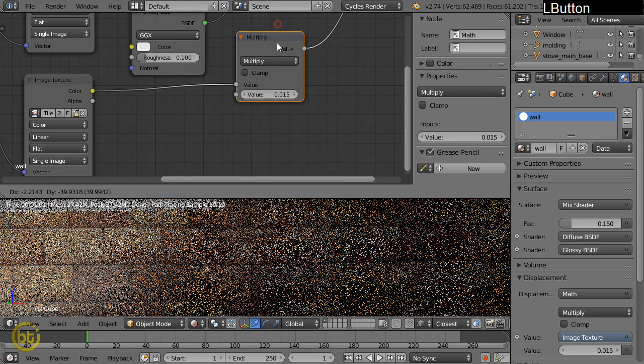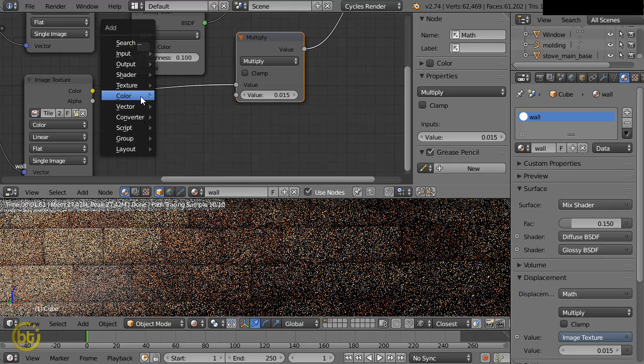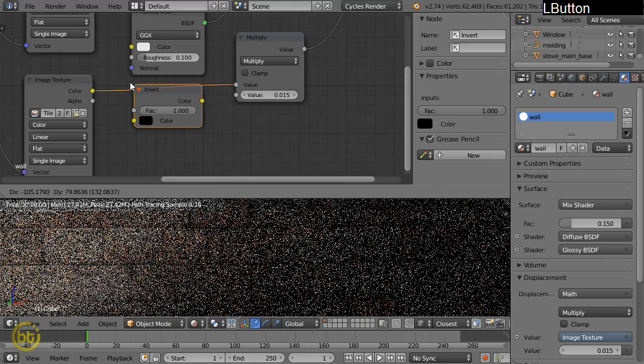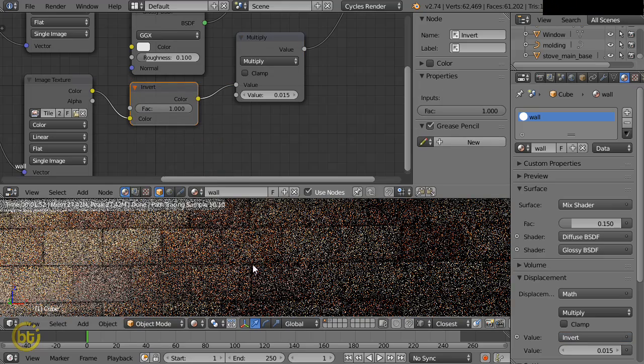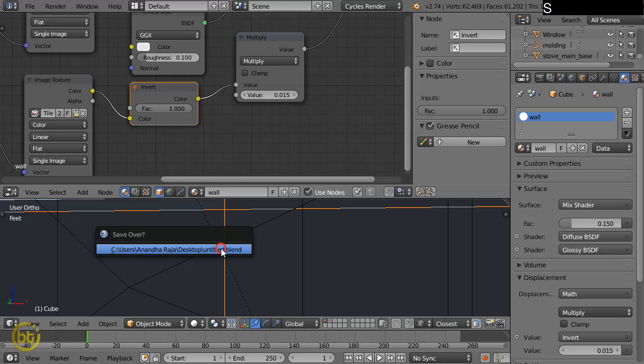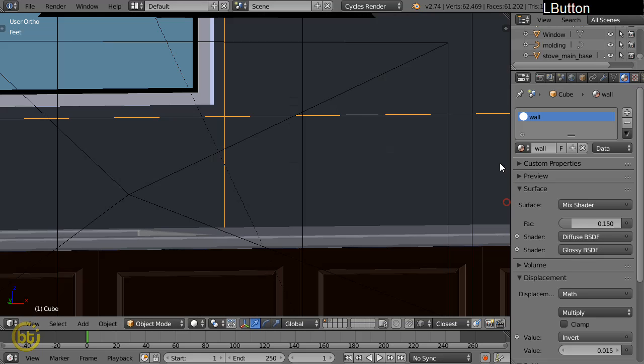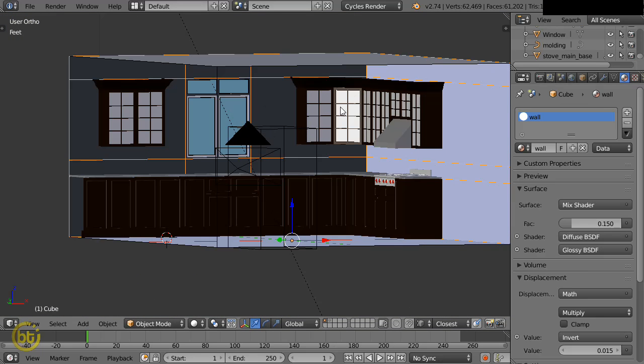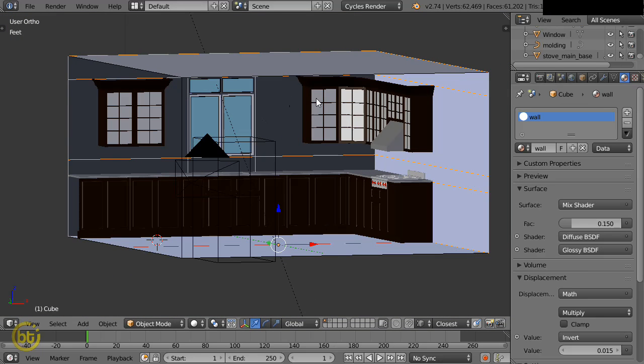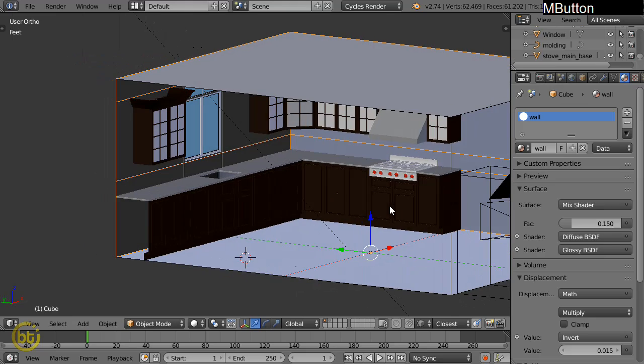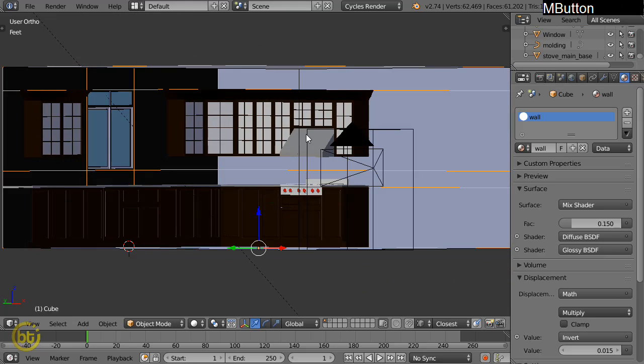the bump map is in the wrong direction. That is, the gap between the tiles is in the wrong direction. So go to the color and add the invert node, just connect this one. Now you will get the proper direction there. So this looks decent now. Okay, and now the basic material for the tiles and this wall, this floor, and the cabinets are finished.